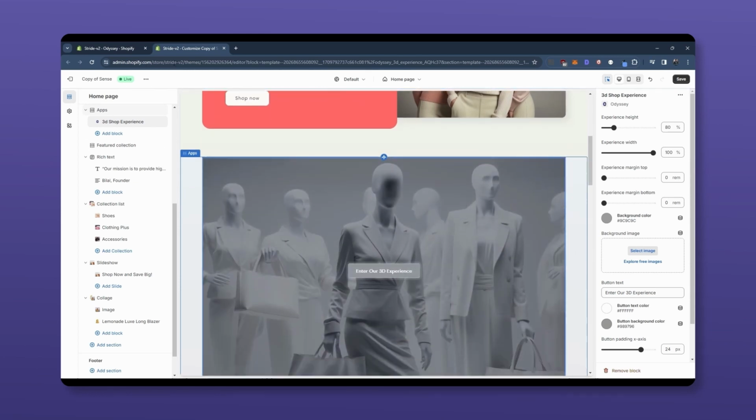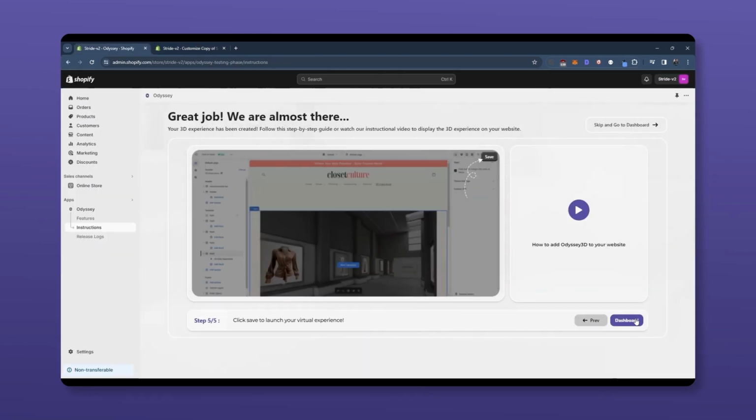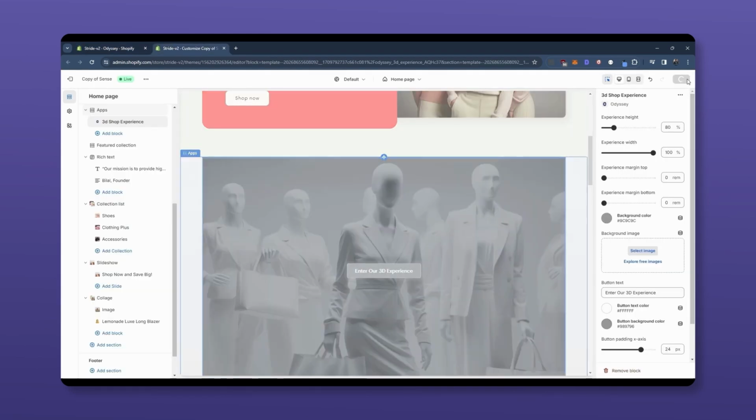Use the Odyssey3D sliders to customize the appearance of the app block to suit your branding. Once you're happy with your edits, select Save to unveil your new virtual experience.